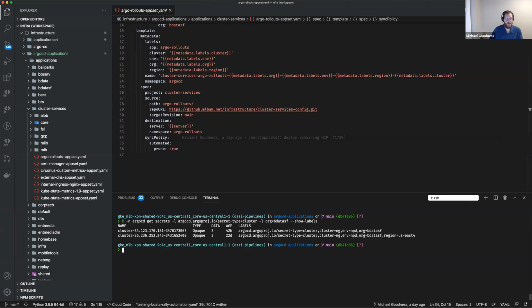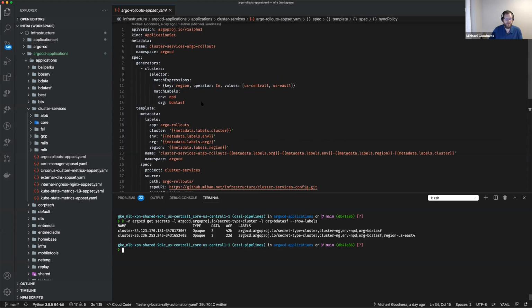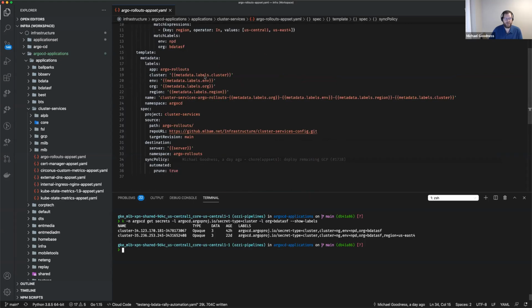We're going to pull the cluster label from that secret, and we're going to insert it here as a cluster label on the application itself. Ditto for environment, org, region. We're also going to take those values and insert them into the name of the application itself. Here we're prefixing the application with cluster services, and then Argo rollouts, and then again, org-n-region.cluster.